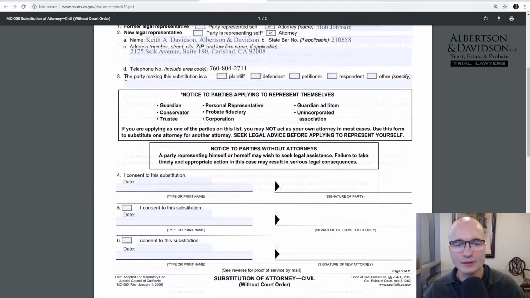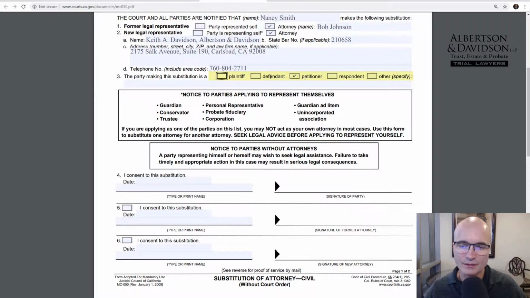Next, on number 3, the party making this substitution is either a plaintiff, defendant, or a petitioner, respondent. Plaintiff and defendant is usually what you use in a lawsuit that's filed in the civil department. If you're in a lawsuit in the probate court, like a trust matter or will matter, you're probably going to be either a petitioner or a respondent.